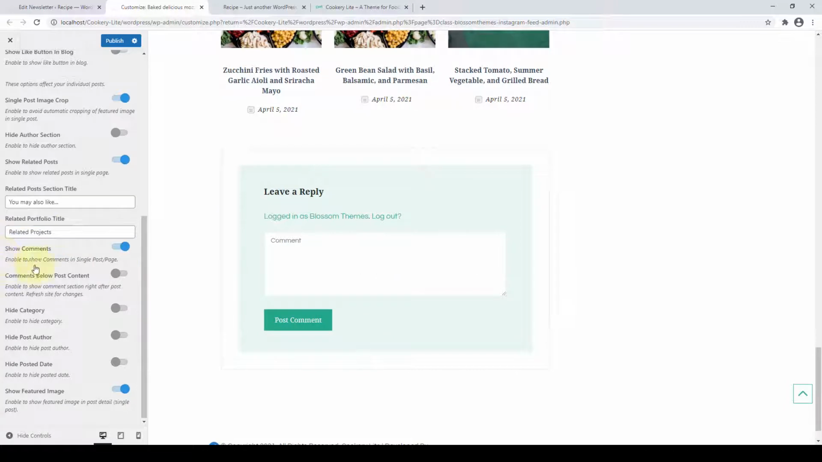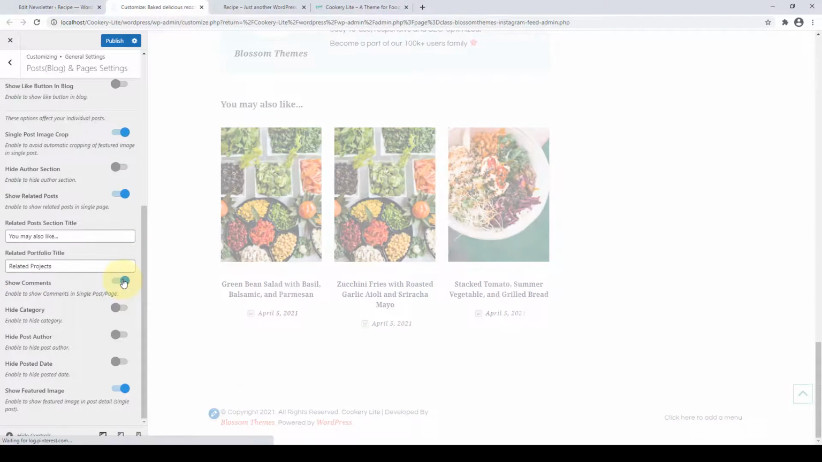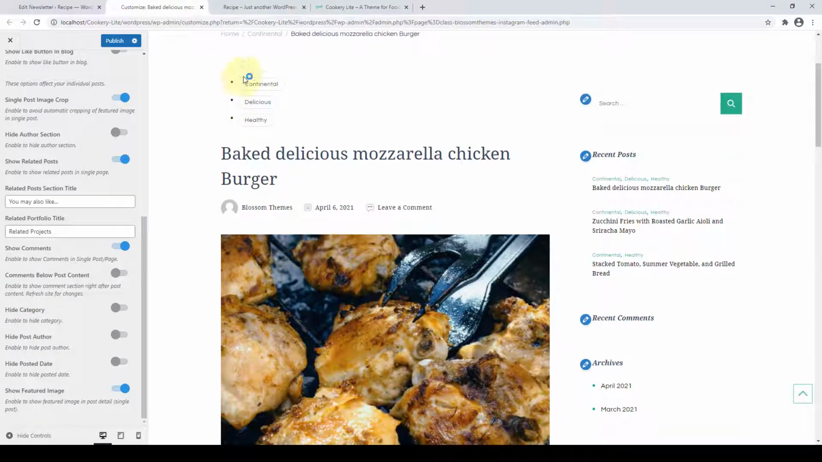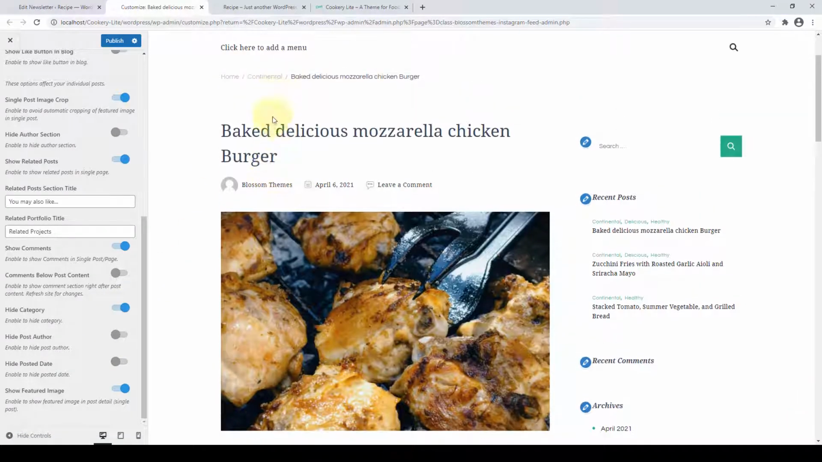The next option is to show or hide the comments in the single post page from here. You can enable showing the comment section right after the post content from here. From here, you can enable or disable hiding the category. For each of the blog posts, you can see the categories here. If you enable hide category, they will not be shown anymore.